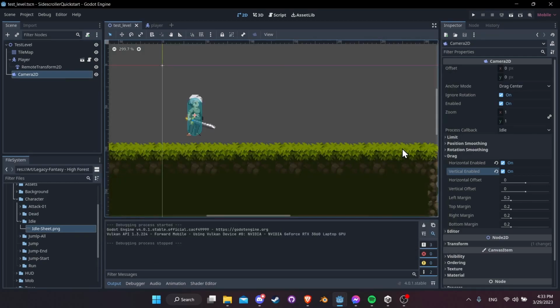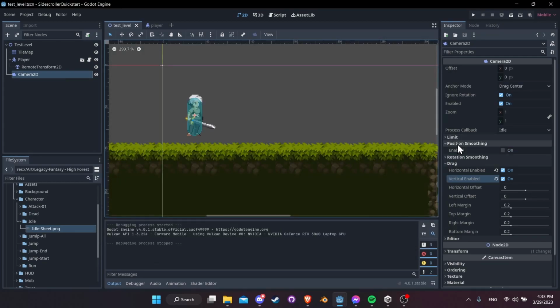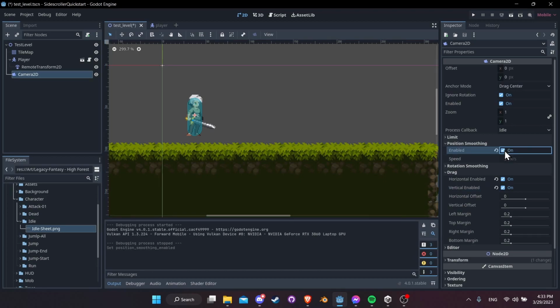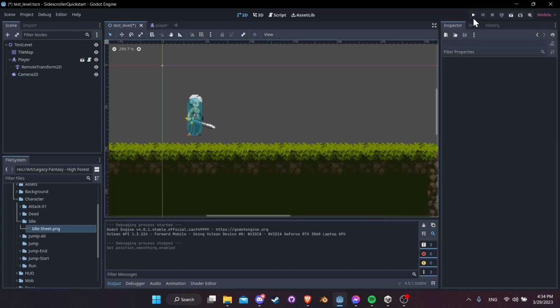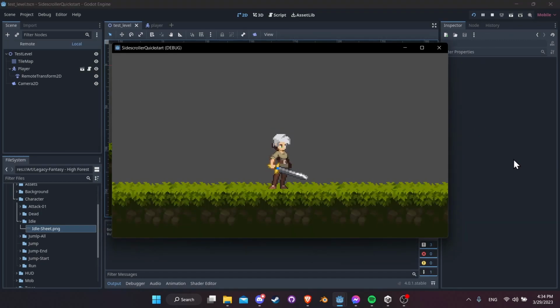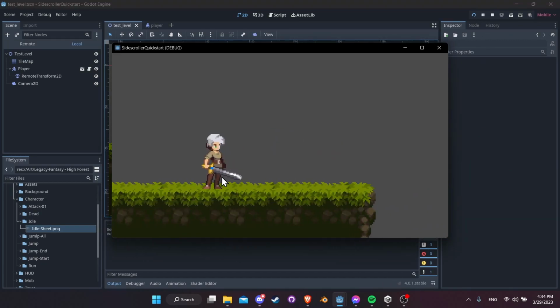The other thing we might want is position smoothing. So if we enable position smoothing here, then it'll mean that when the camera moves, it's not going to instantly jump to the position of the player, but it's going to take a second to change its transform to the new location over time at this speed over here, 5 pixels per second by default. But if we hit play, you'll see that there's going to be a little bit of a graphical issue. So if we hit play and our character moves, you'll see that there's a lot of jitter here.